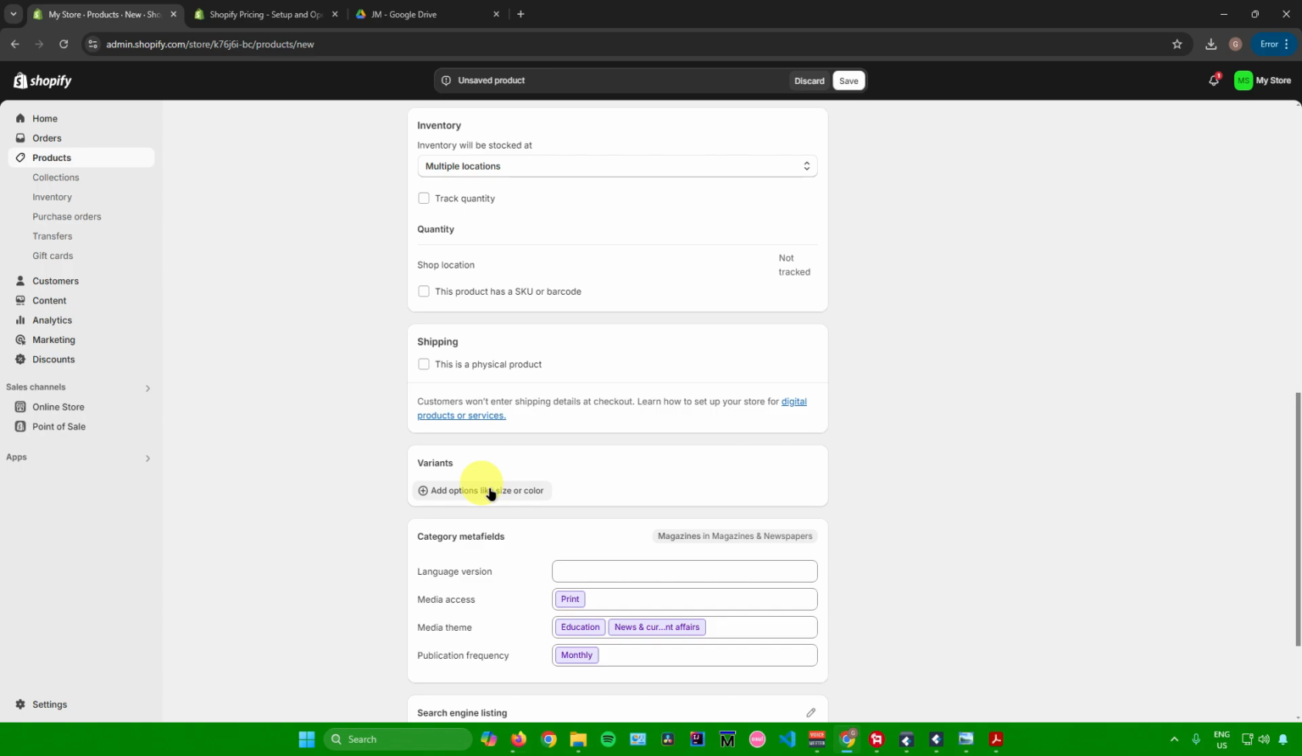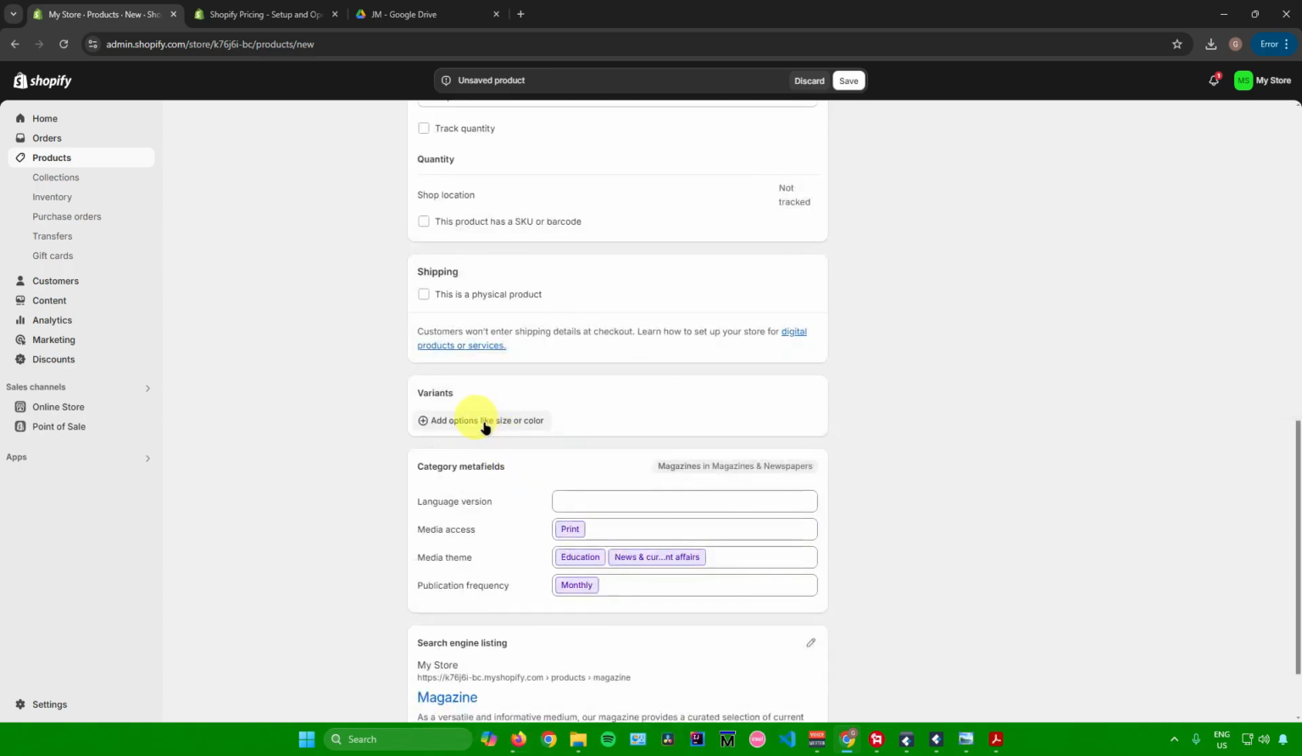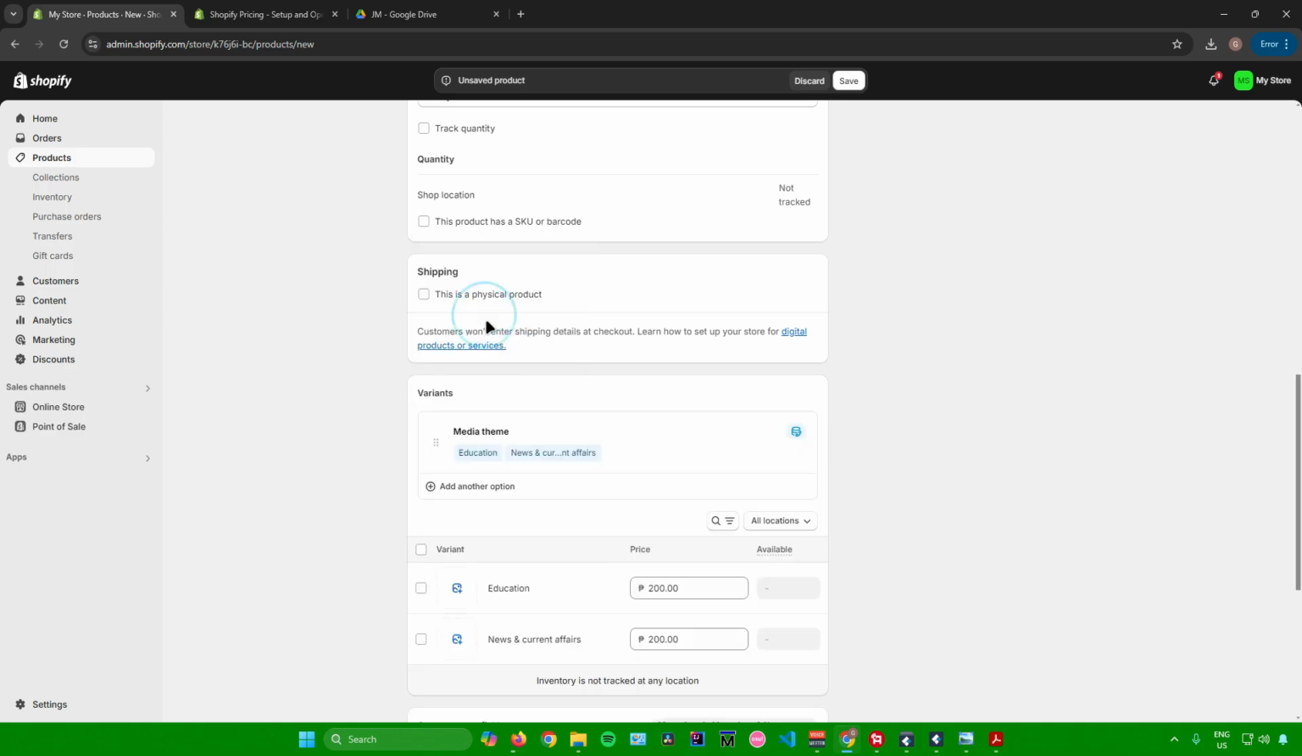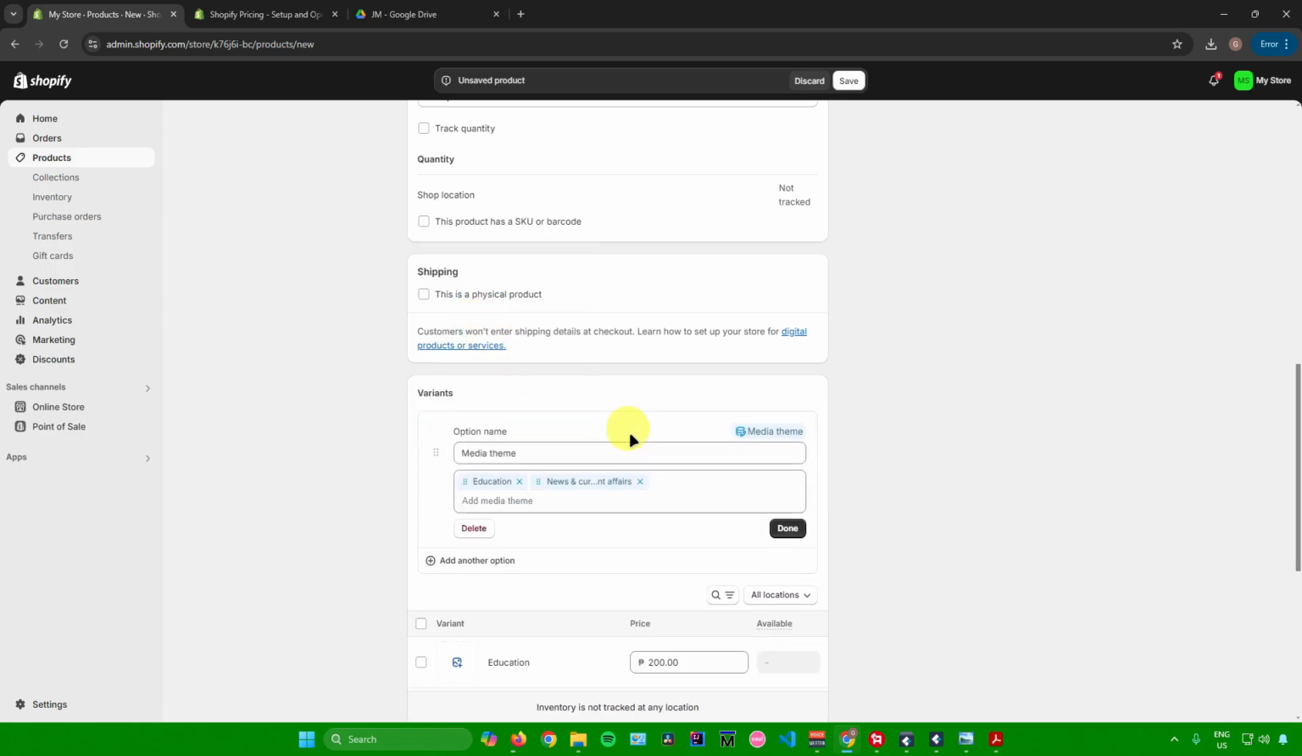Next are variants. So in here, you can add variants for your magazines. To do that, just click on this. And then from here, you can use the pre-made variants that Shopify has, or you can create your custom one right here. As an example, I'll be using this one right here, media theme. And after that, I'll just click on this.